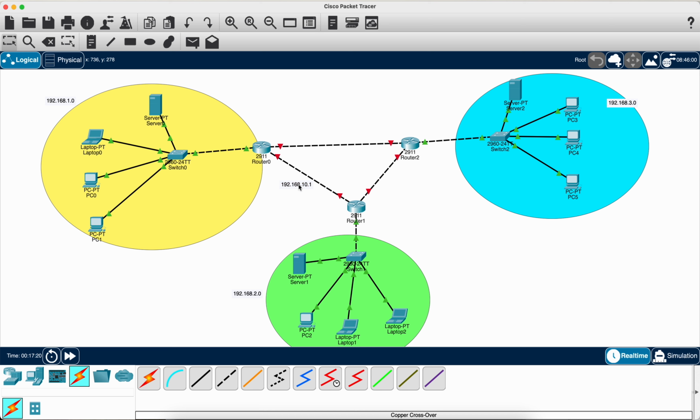I can copy it, and so it is 11.0. Oops, this one is 10.0, 11.0, and then we have 192.168.12.0. Here we go. So this network is 11.0, this one is 10.0, this one is 12.0.